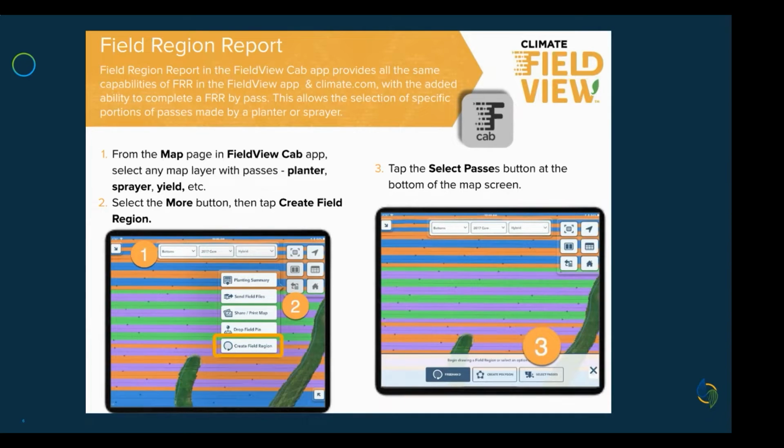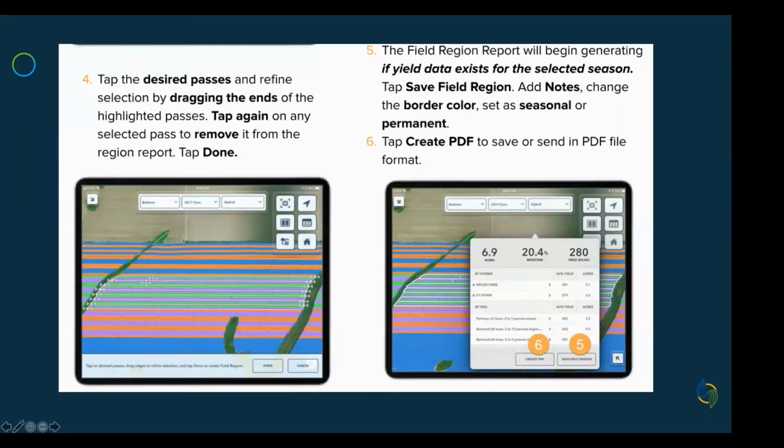Personally, I like to use select pass as I feel it gives me the best control of the data I want to include in my region, and also allows me to trim up seeder or combine passes to eliminate junky data, like around headlands or potholes. Step 4, you then select the passes that you want to analyze, making those trimming adjustments as you go. Then complete the process and save the region with a name and region color. I like to align my region color with my hybrid color for easier, quick reference.